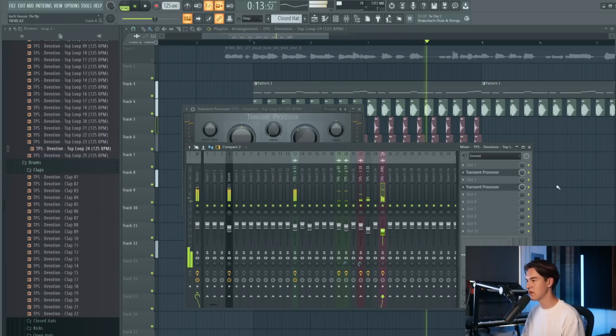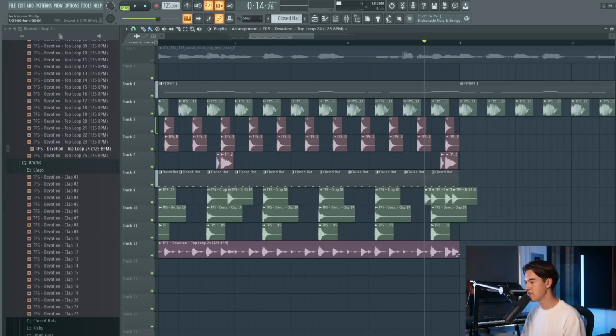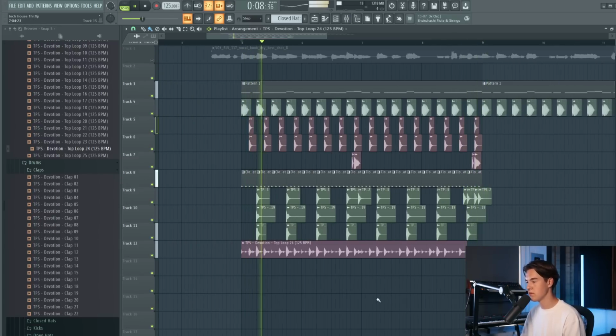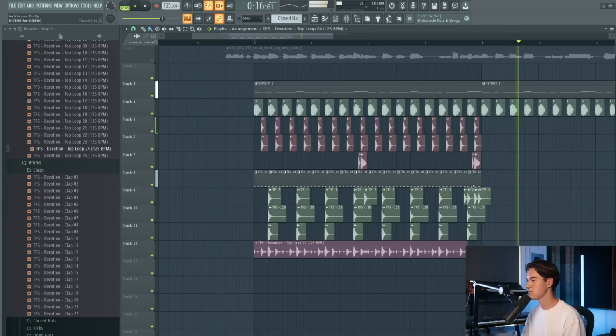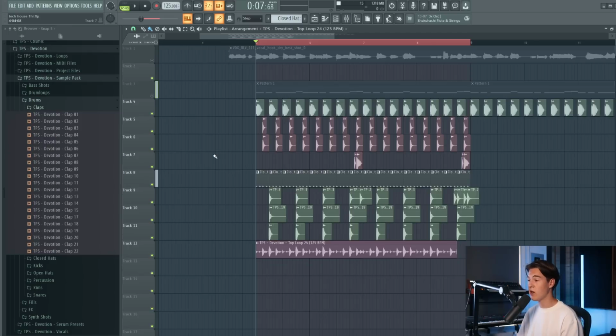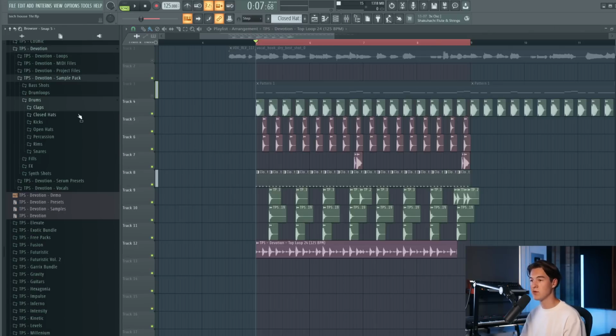Just adding a little extra to the loop. And it's phasing over here, so let's remove this part. The main idea of the drum loop is there. I want to move on to the other elements of the track since I only have 1 hour. So that's what I'm going to do.